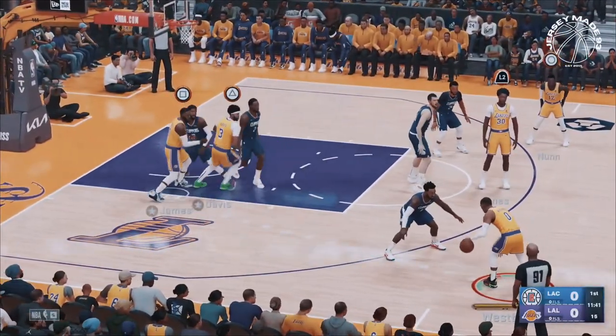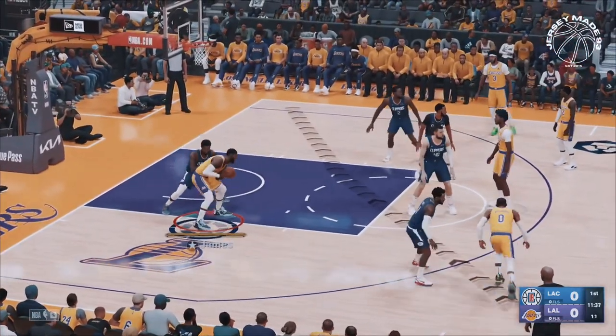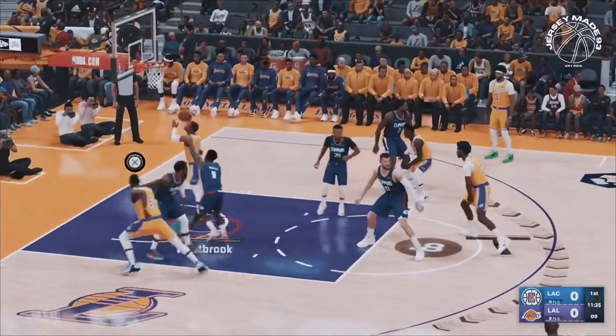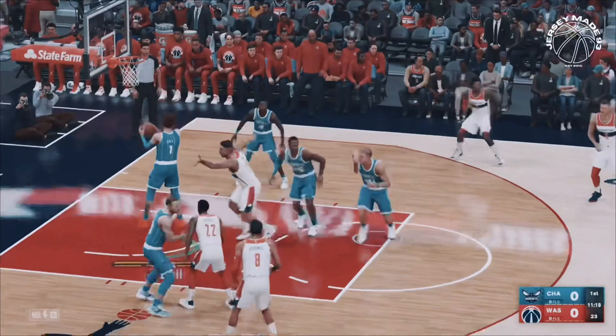Now let's go on to the next example here. Now there's two opportunities that aren't attached to the play art that we could score from. And again, if you're being too faithful to the play art, you're going to miss a lot of those opportunities.